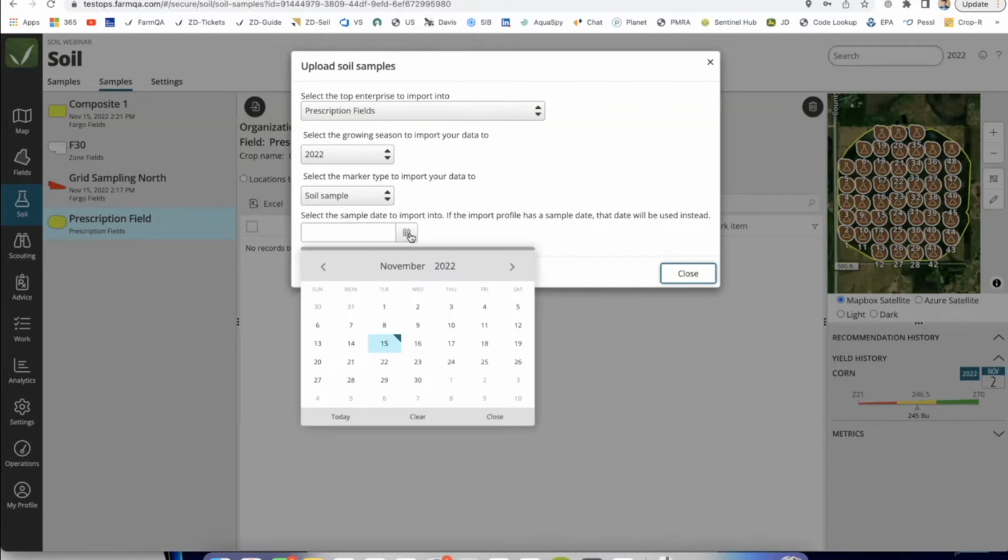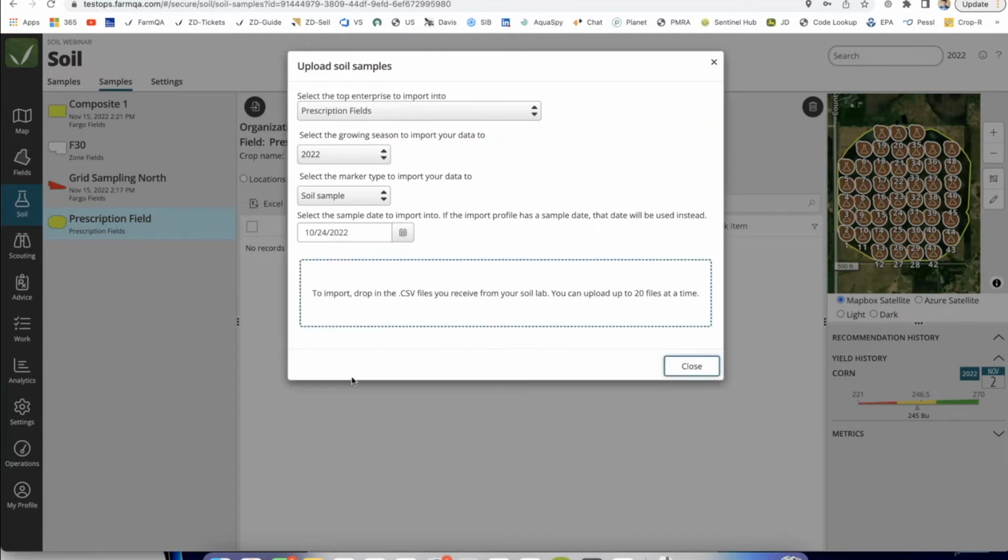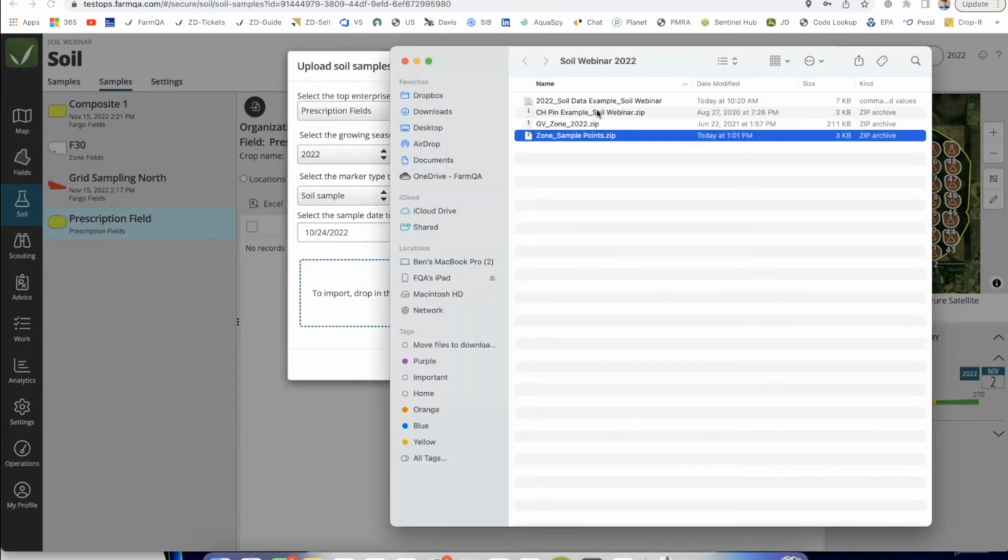And then an associated collection date. If the collection date is in the CSV file, we will override what you input here. So don't worry about putting in the wrong date with that. So now what I'll do is bring in my CSV file.